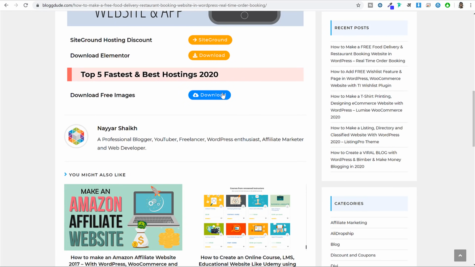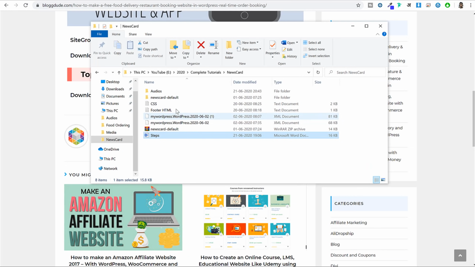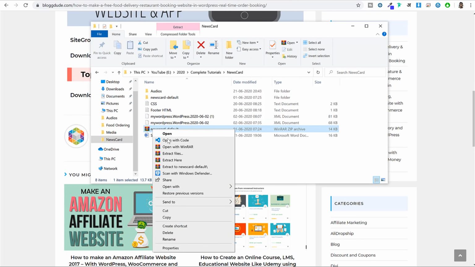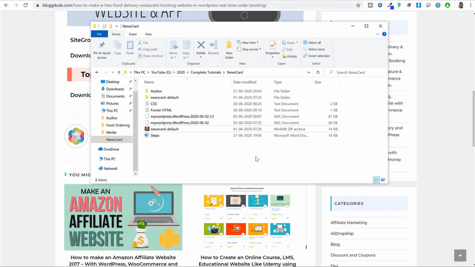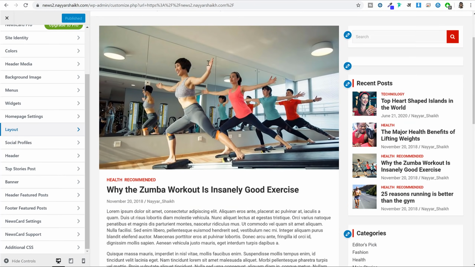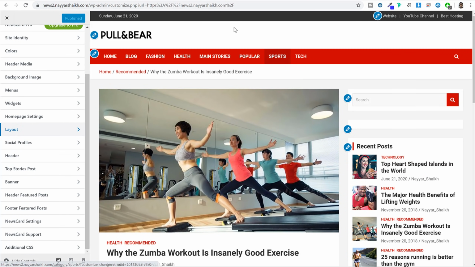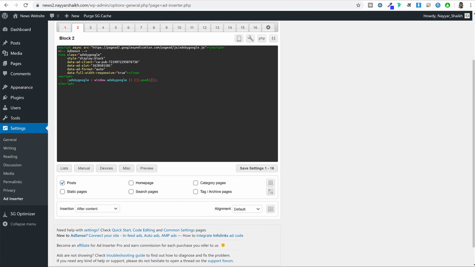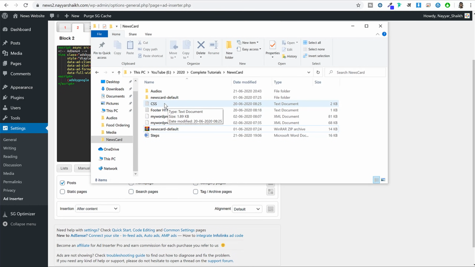Now, once you click on this download button, you will get a file. That will be a zip file. You have to right click on this zip file, click on extract files. You will see a folder, media folder. In that folder, you will see some images like these images which I am using over here. I am giving these images for free. And with that, you will also see two files basically, CSS file and footer HTML file.